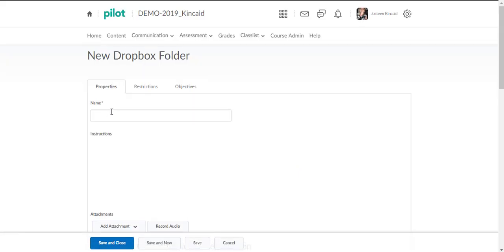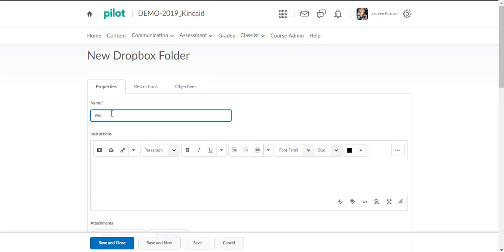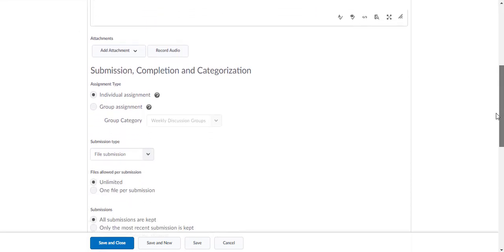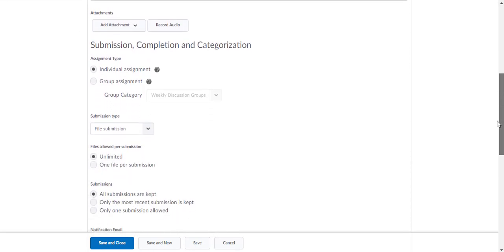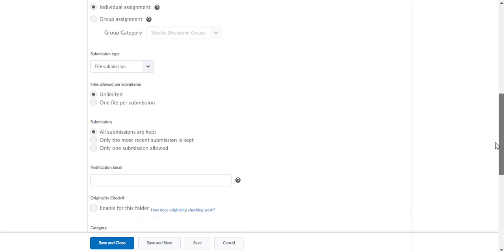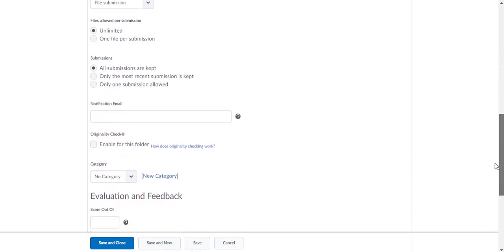And this is where we're going to give it our name, and we're going to name it just like we named the other one, week number 2 Dropbox. You could type in your instructions here or include an attachment with your instructions, record audio. You have lots of options. You could assign this as an individual assignment or as a group assignment, which is nice. And then you can also pick your submission type, so on and so forth.